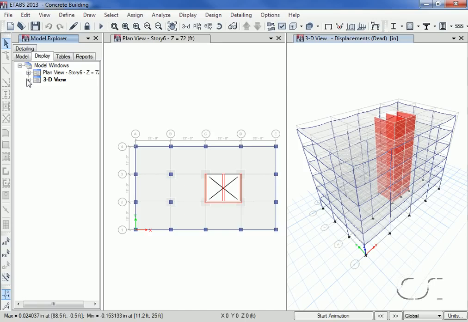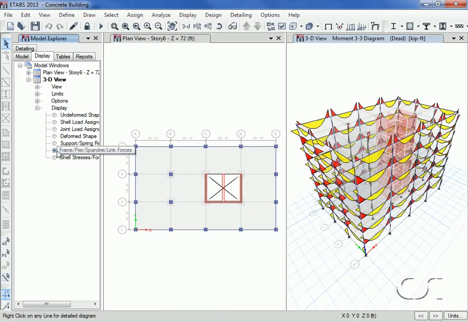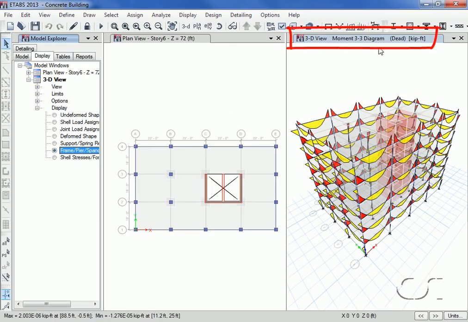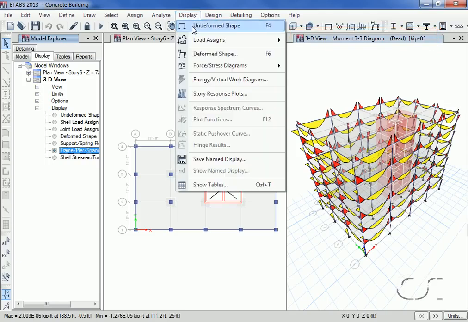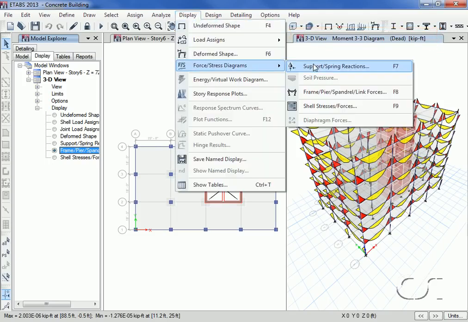Expand the 3D View branch and then the Display branch. Under Display, select Frame Forces option. This displays the moment diagrams for the dead load case. Go to the Display menu, Force Stress Diagrams, Shell Forces command.